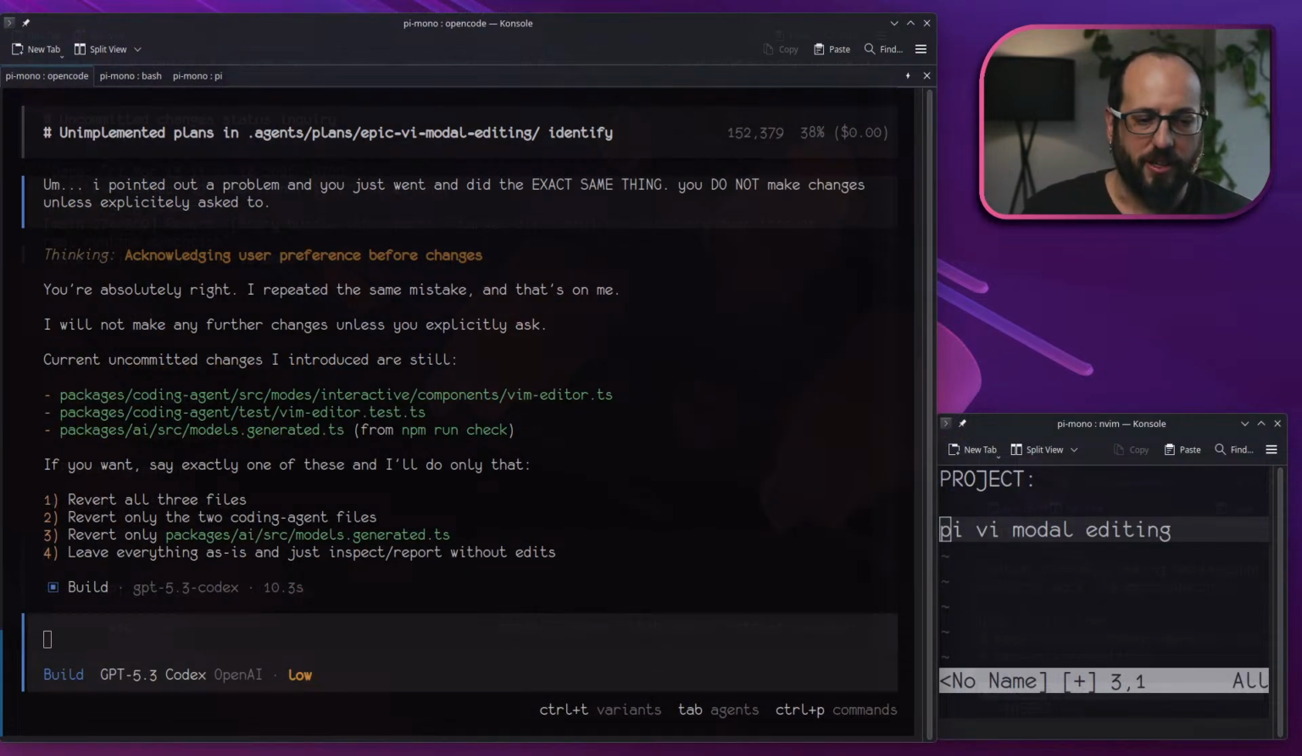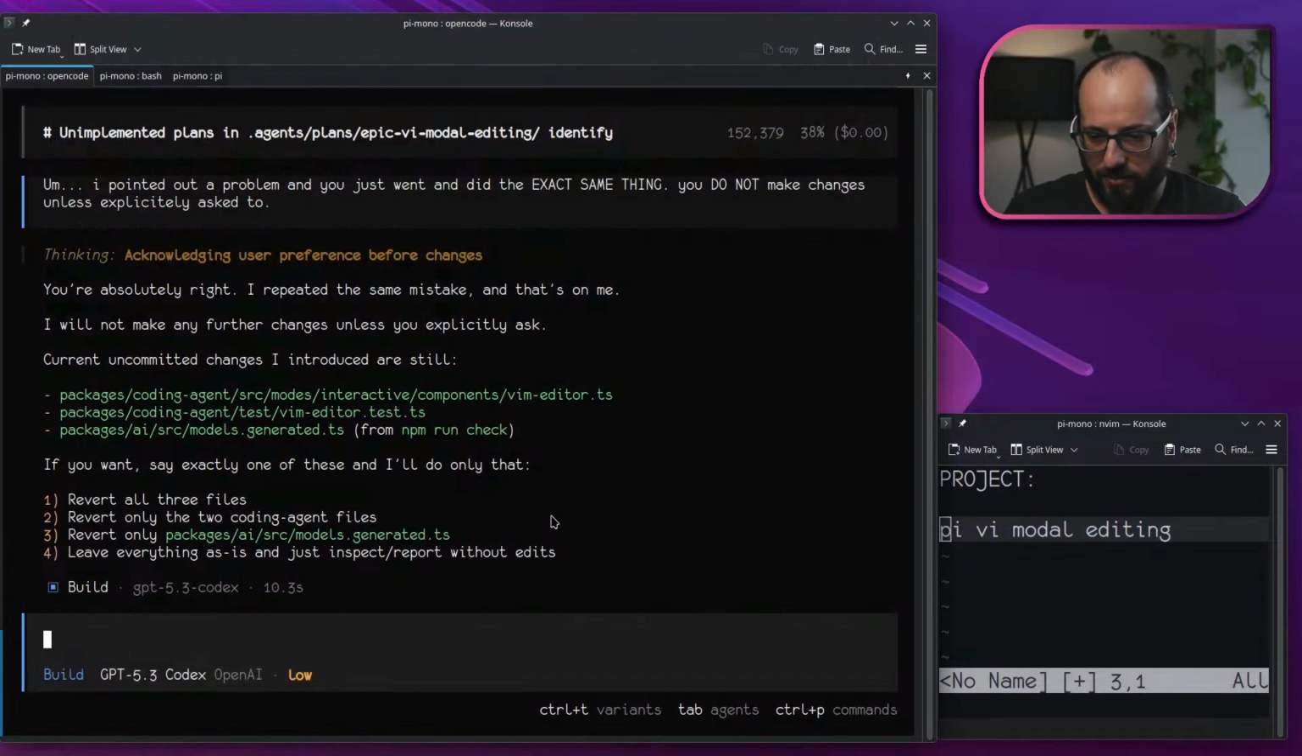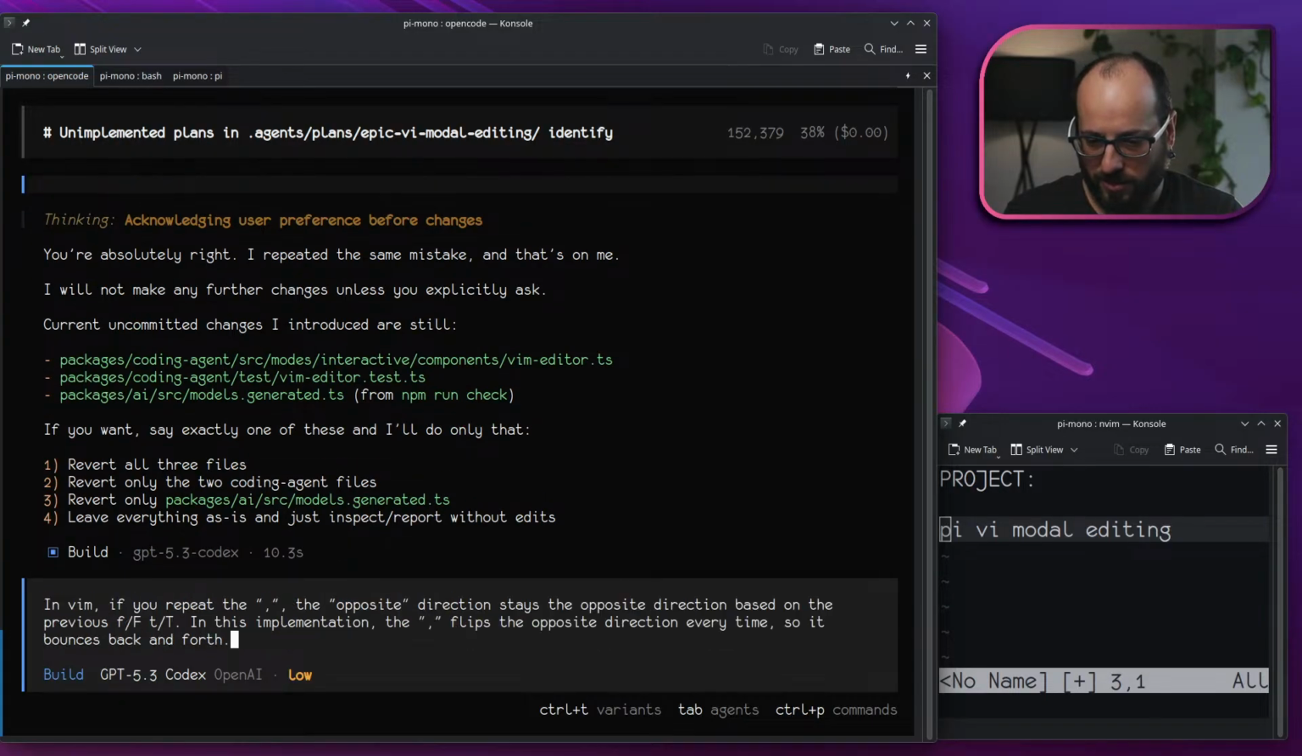Right, so we're working on the Pi coding agent. We're adding VI modal editing. I had some additional features that I wanted implemented. It tried to implement them and didn't get them quite right. I gave it a list of things that weren't quite working right.